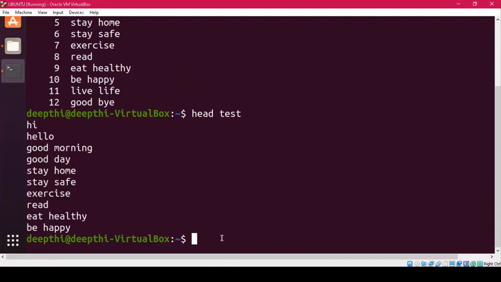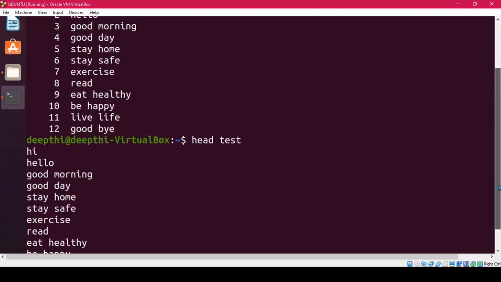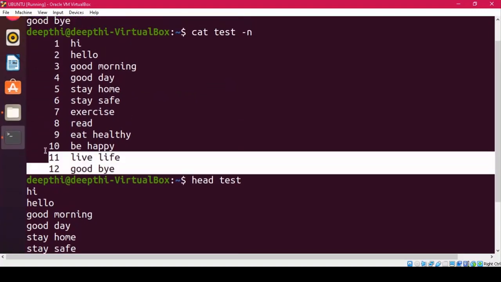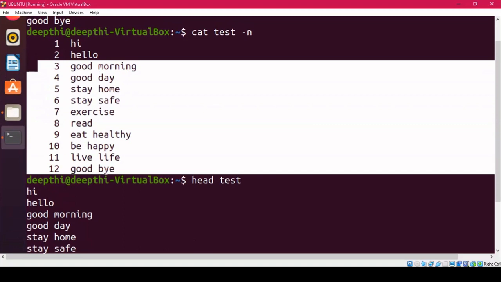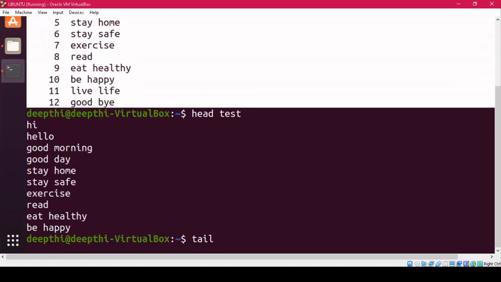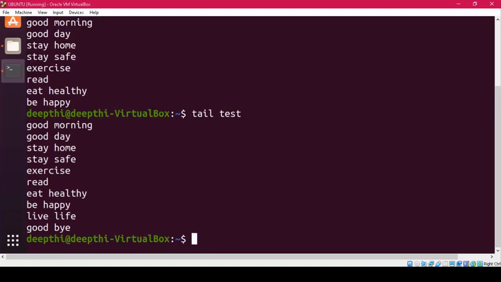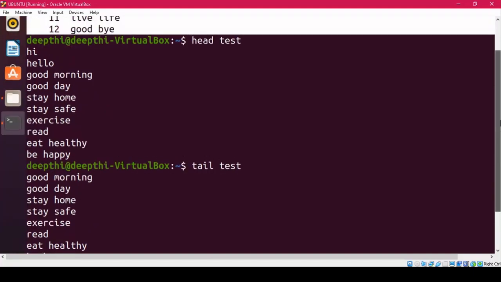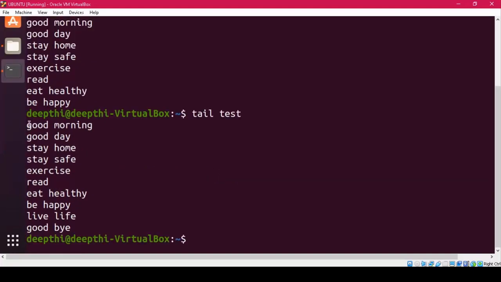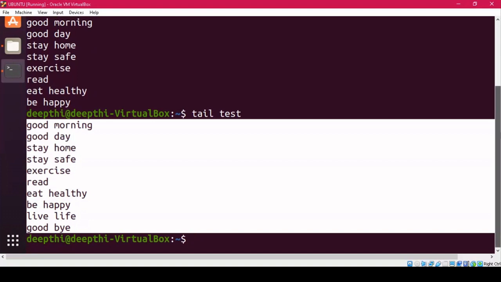Now similarly, another command is the tail command, and your tail command is going to give you the last 10 lines of the file. So it will be from goodbye to good morning, right? So this will be the result. So now let's type it and see the result. As you can see, it has again given you the last 10 lines of the file.